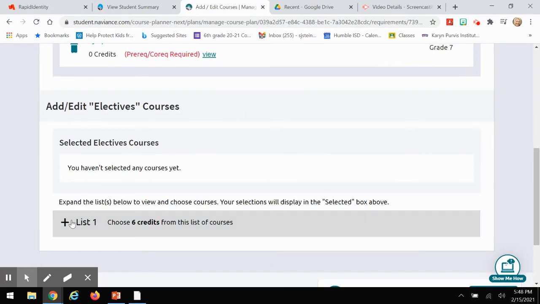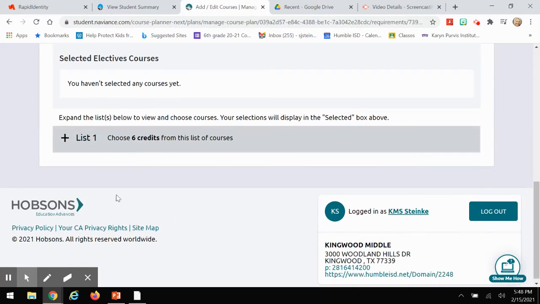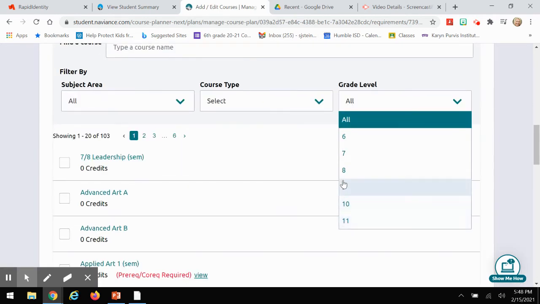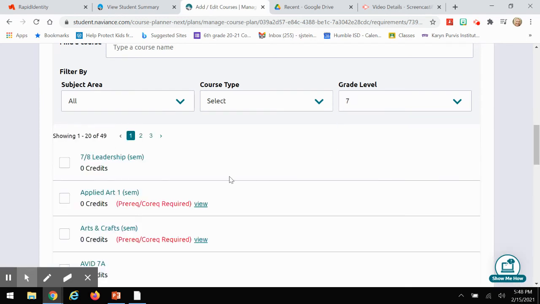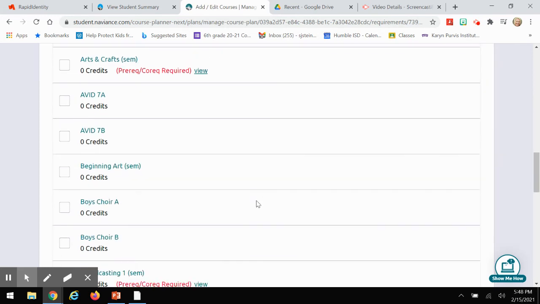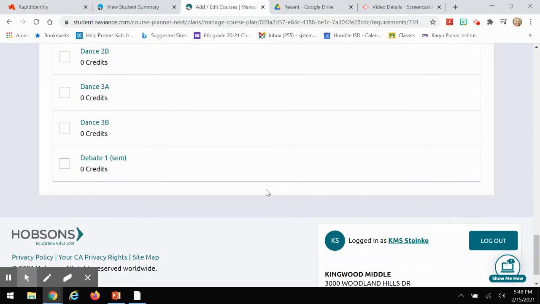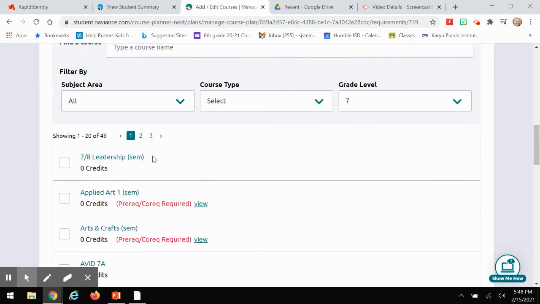And now I want to click that list. Again, I want to see that list. It's not automatic, and I want to change it to seventh grade. So you could change it to sixth grade, eighth grade, whichever grade level you're working on. Now I have decided that I'm going to take Foods for Today, and these are alphabetical. So I look up at the top. I want to share with you, I have 3 pages of electives.